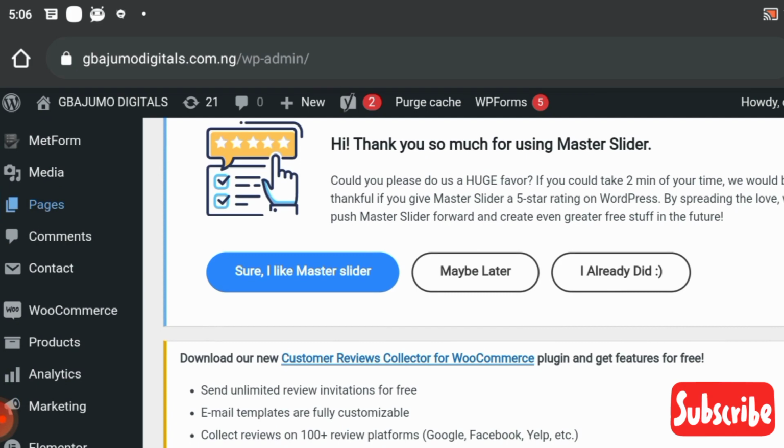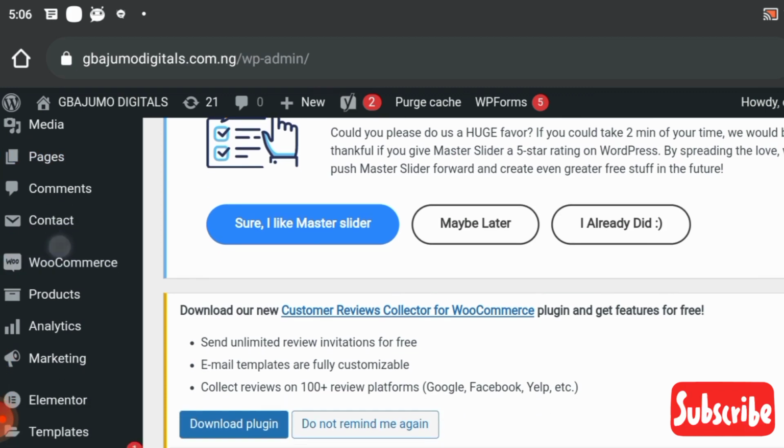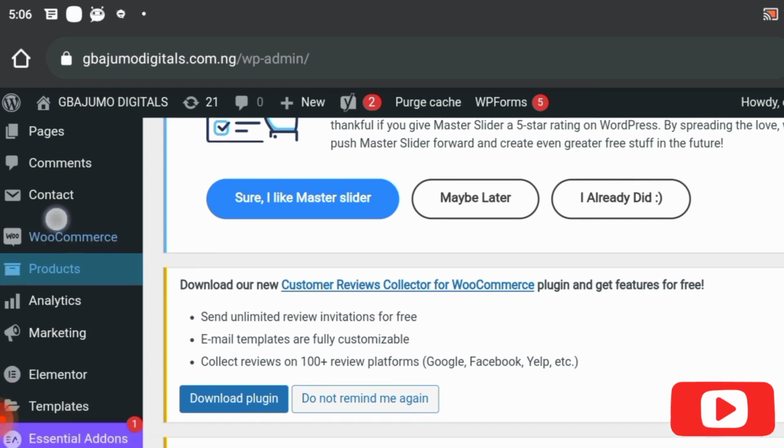So the first thing I did after buying my hosting and domain was upload WordPress on my domain. Then I installed the SSL, that's the security padlock on there. There is a video I made on how I bought the domain and how I uploaded the WordPress. You can watch the video in the description section.